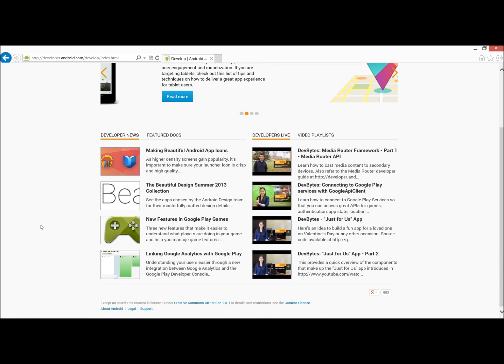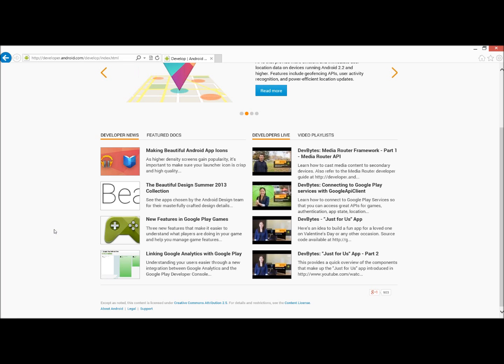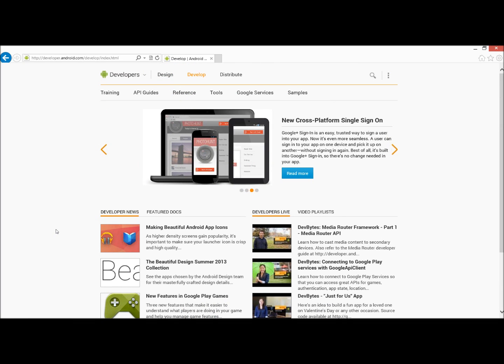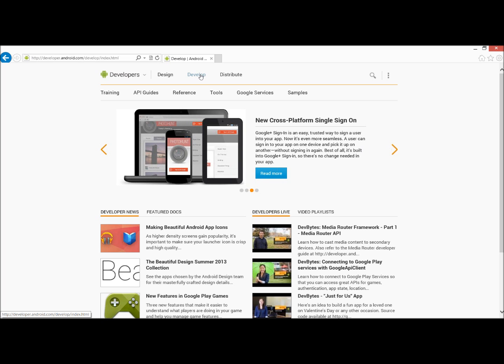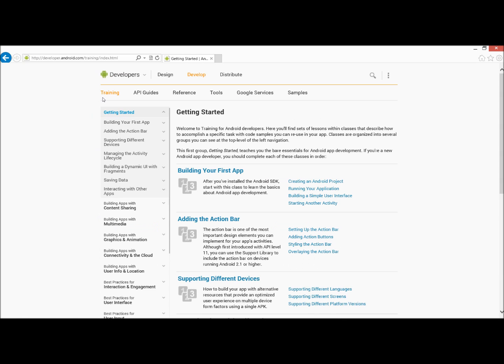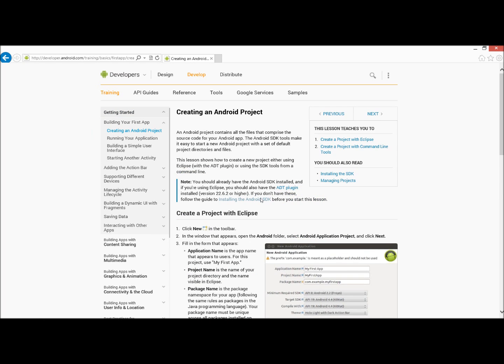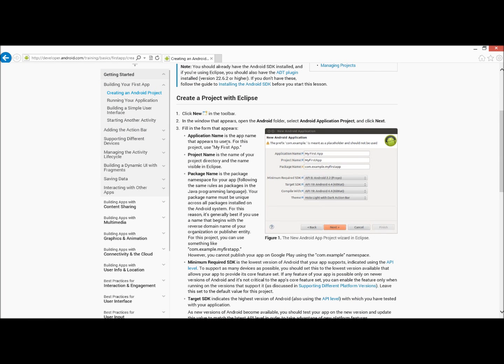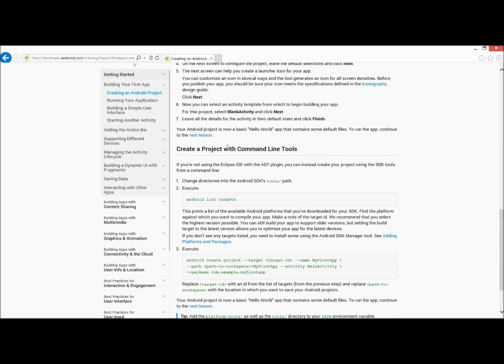By the way, for those of you that have or wanted to develop mobile apps in the past, you are in the perfect time right now to develop Android applications because of the wealth of information that is available at your fingertips through these sites. For example, right here under develop, there's training. Look at that. Getting started. Building your first app. Whoa, really? I can just click creating an Android project right here, for example, and it will tell me and walk me through what you need to do to build your first application.